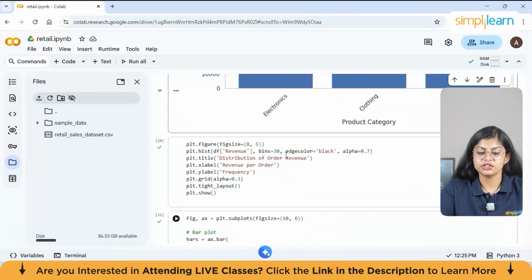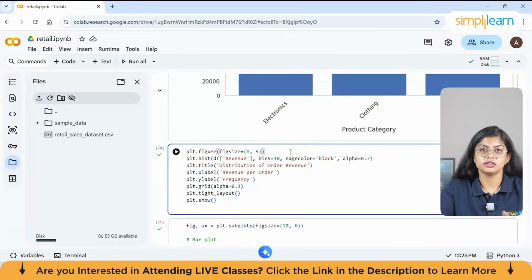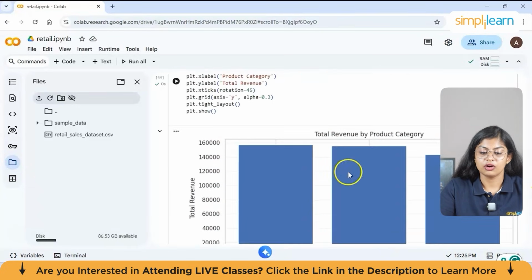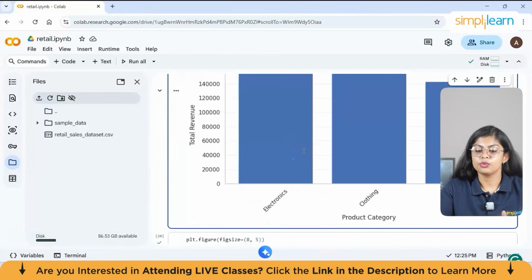Now moving on to the histogram. A histogram is a graph that is plotted where the values are numerical. So again, first figure size, and then we plot the histogram of revenue. We are having bins, edge color black, alpha 0.7. Whatever you can see here can be changed by adding values, or you just need to explore what the values are. You can change the alpha value, you can change the color. Since this is blue, you can change it to black.